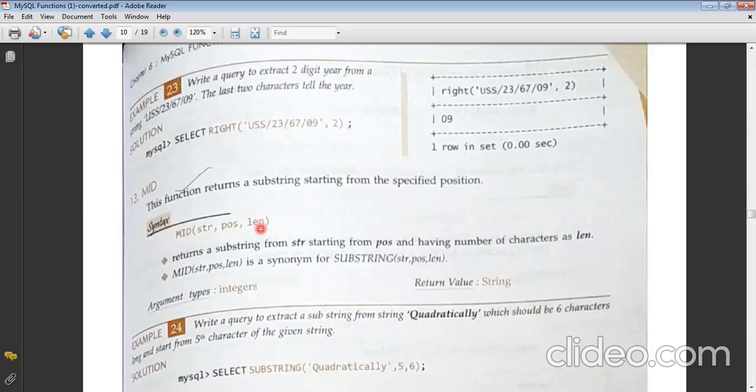Don't you think it is so similar to one of the methods you have already read? It is so similar to substring. These are synonyms for each other. Whether you use substring or mid, both are the same. Both function in the same way. Only the name is changed, but the output is the same for both of them. Both have the same arguments: string, position, and length. It returns a substring from a string starting from the position and having a number of characters as len. So that is what mid actually does.